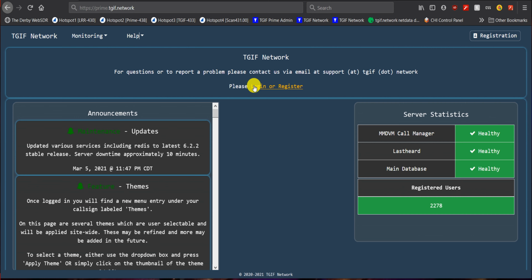Okay, in the middle of the screen you'll see you've got login or register, which is a shortcut to the menu, or in the top right hand corner you have registration. Let's click on registration and see what happens.